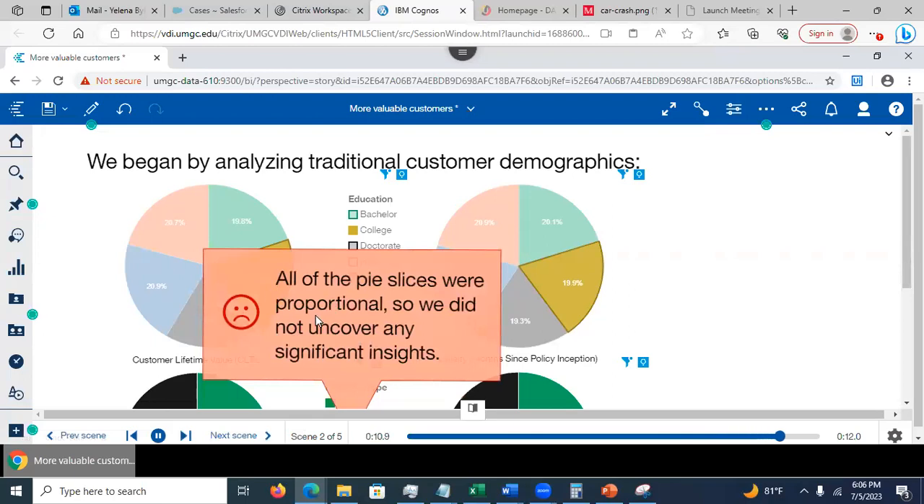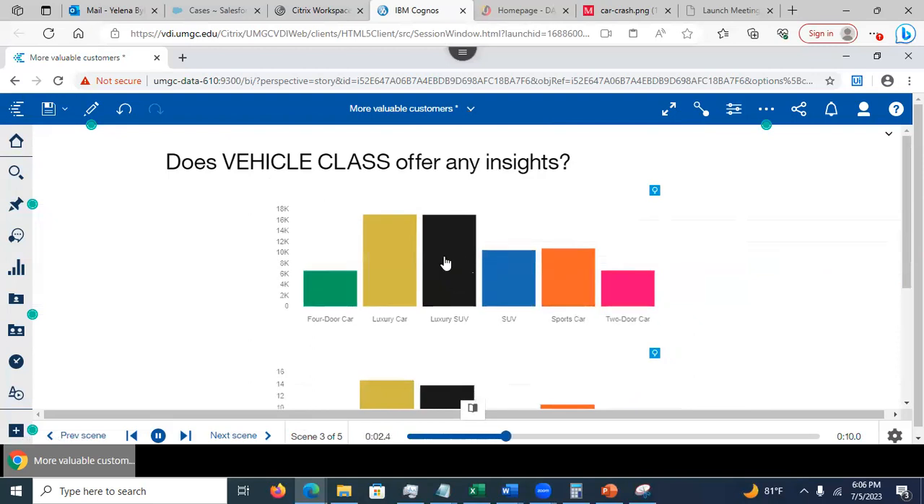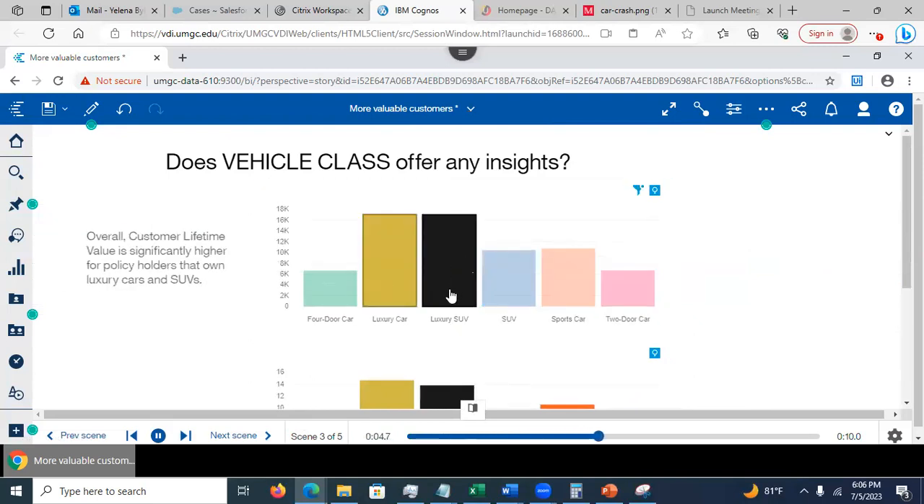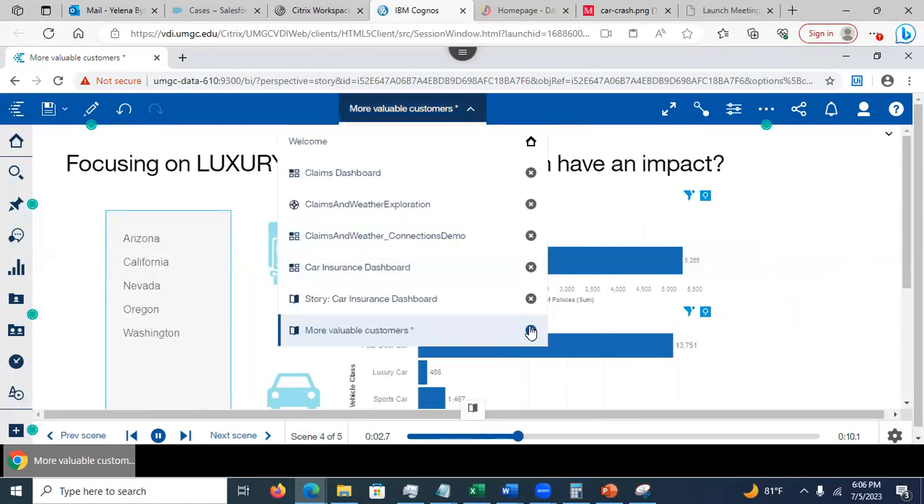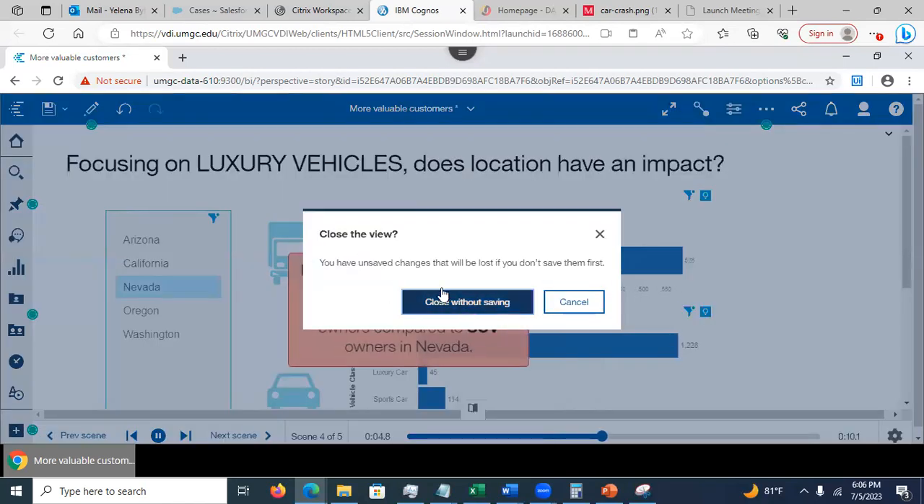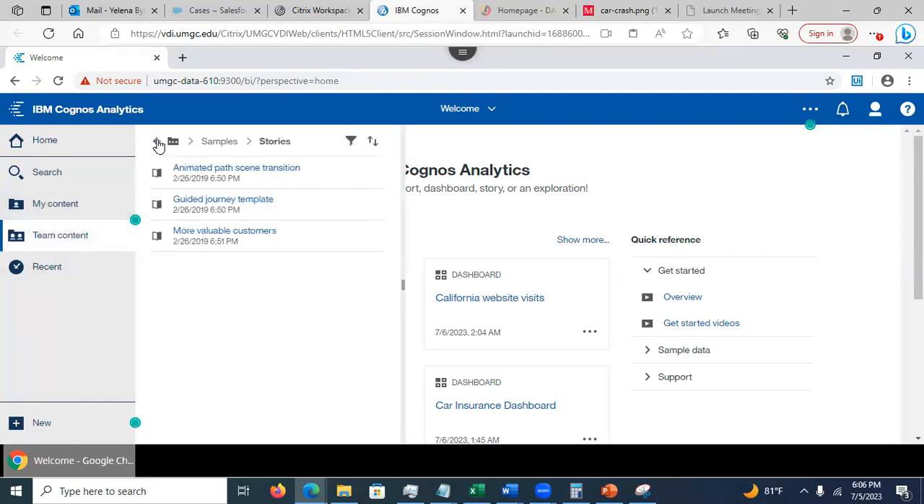See this? You can filter it. You're not making changes. It's just a preview, in preview mode. You cannot actually edit this. See? So let's close this out. Close without saving. You won't be able to save it. Okay, if you want to actually play with this, you have to make a copy and save it in my content. But this is team content. Let's go back to here.